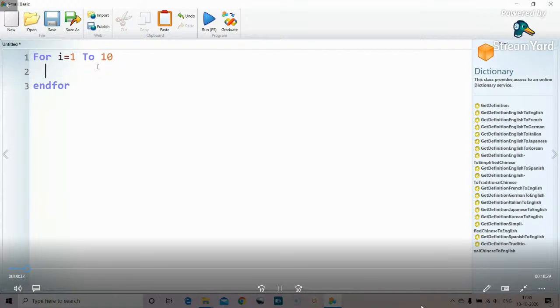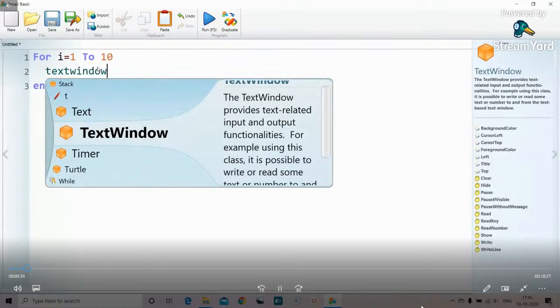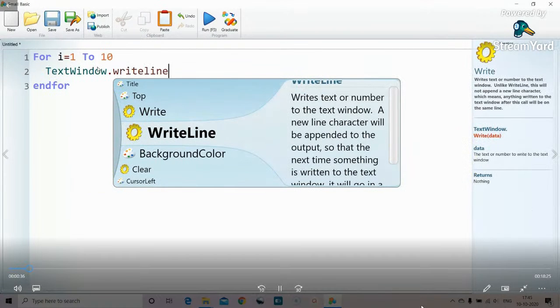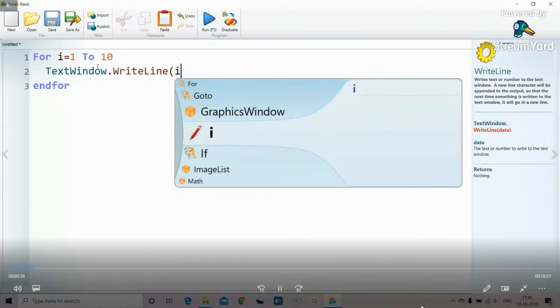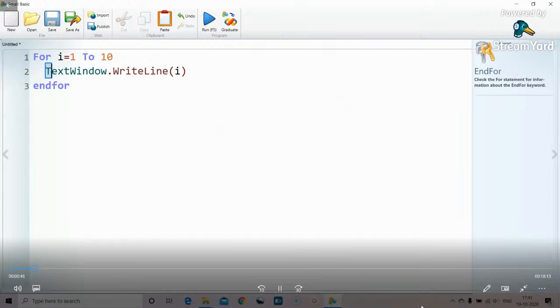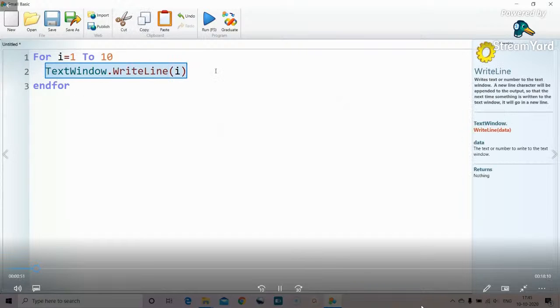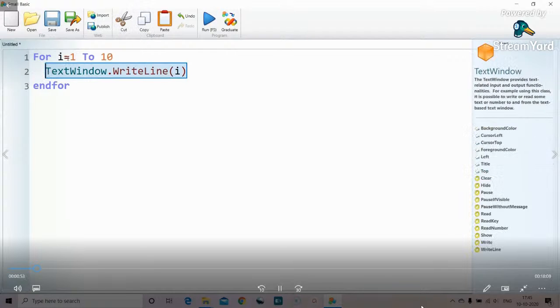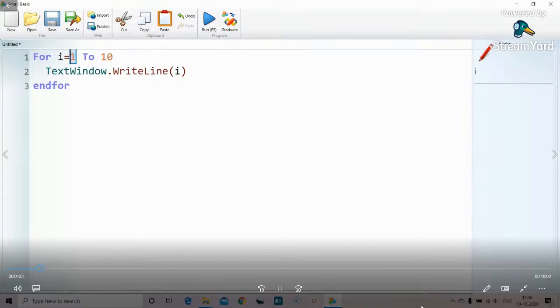So here I am writing TextWindow.WriteLine I. So whatever code written in between this loop will run 10 times because we mentioned I is equal to 1 to 10. So how it runs? First time I value is taken as 1. So I can be any parameter, any name. It's a variable name.